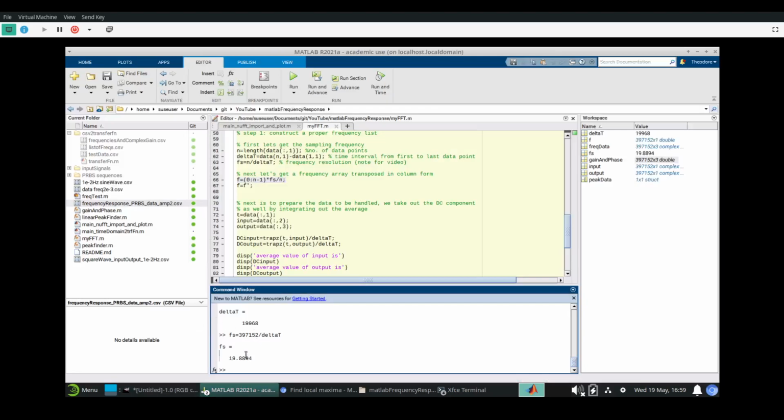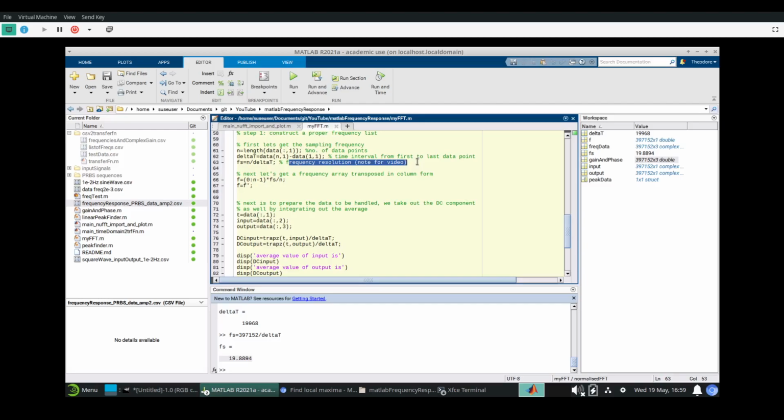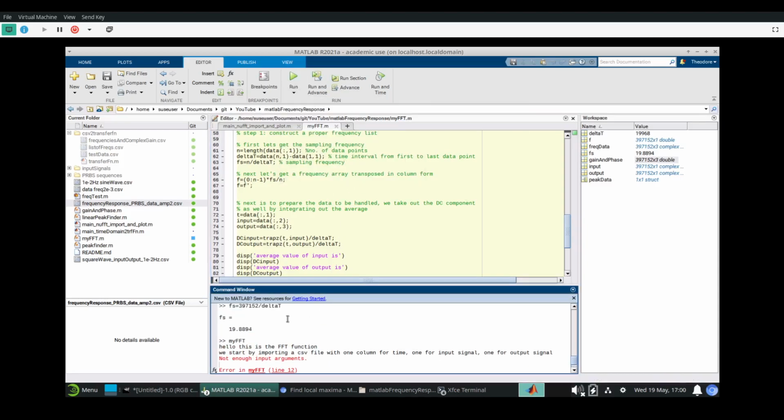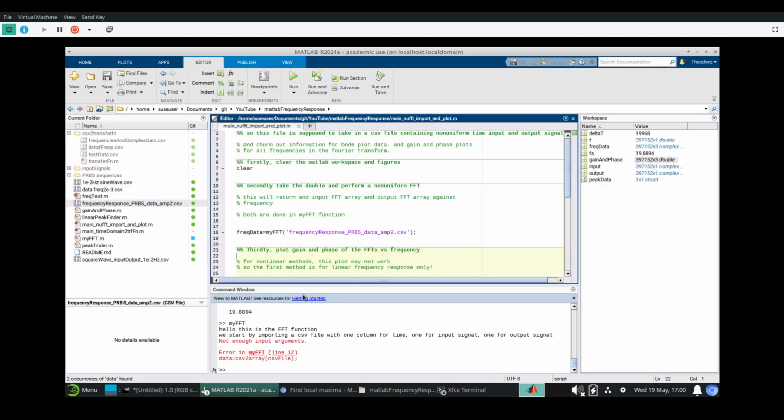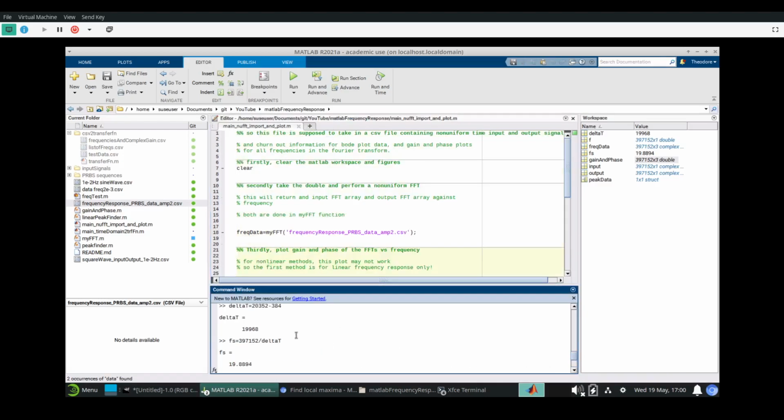This is the sampling frequency. So what is your sampling interval? Sampling interval is actually fs divided by n. Or rather, oh no, I'm not doing fs divided by n, sorry. Let's take a look again.